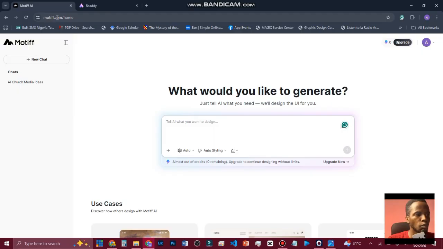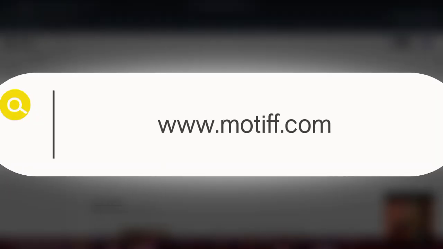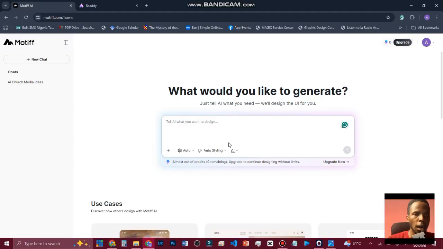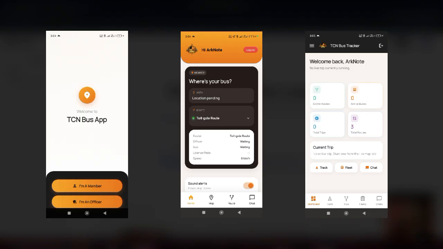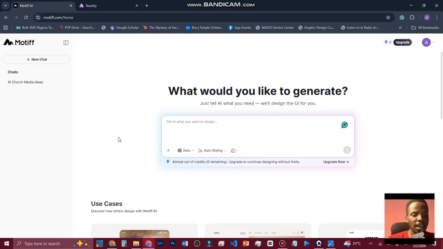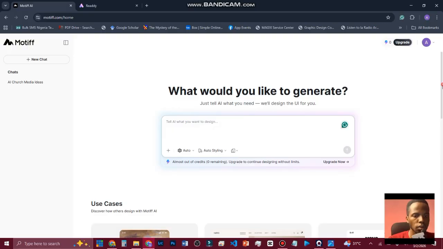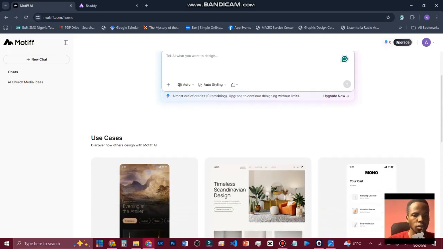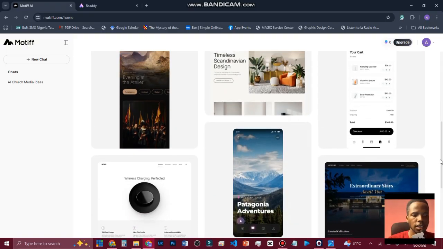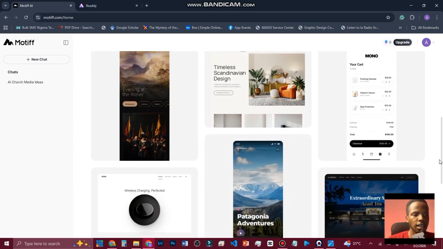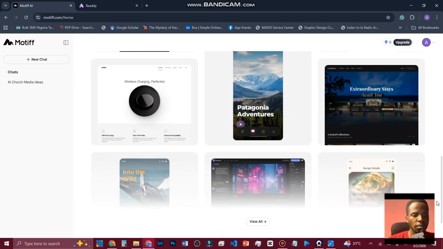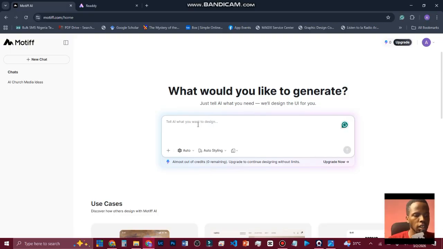The first one is Motiff.com. Motiff.com is an AI platform that helps to generate UI designs. And there are templates that you can also make use of. So this is Motiff.com. Once you type in Motiff.com, you get to see this. And from this place, you can select any template. You can make use of any templates here. Or if you don't want to use any of their templates, just type in your prompt and you get to see your UI design ready.